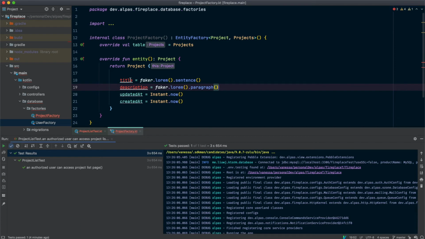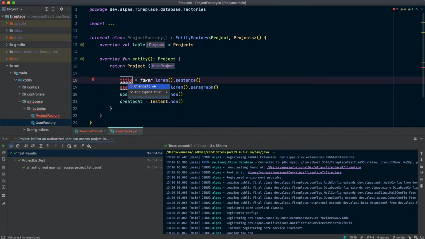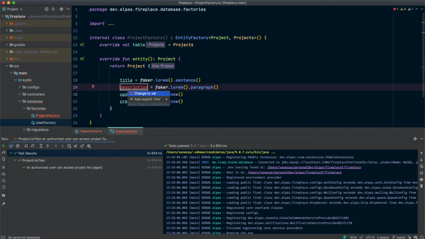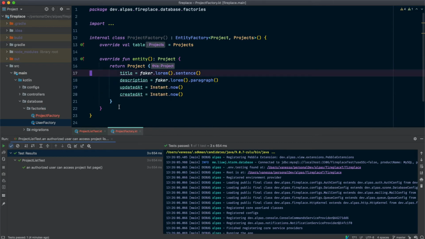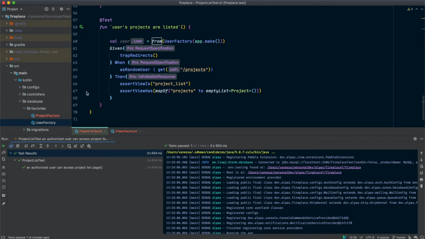You'll notice we have errors here, and if I go ahead and hover over them, it's just basically saying this is a val, you can't reassign it. I'm okay with title being reassigned, so I'm going to change it. Same with description. Great, so now we have a project factory that we can use. Let's go ahead and create some projects.